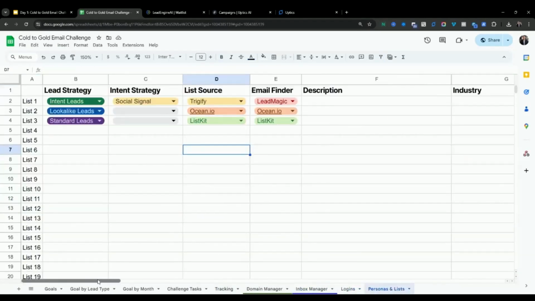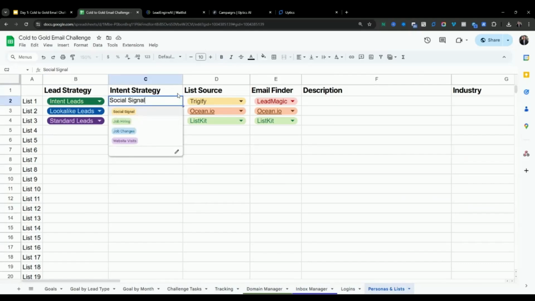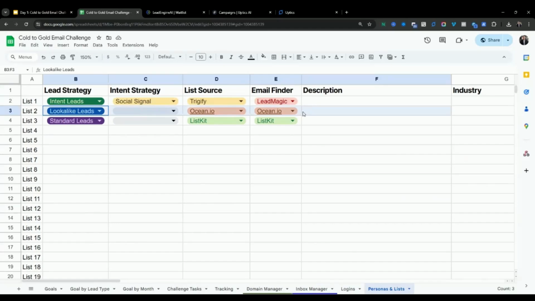And then our personas tab here is going to help us plan our list building. So we can assign a lead strategy to it. We can assign, if it's an intent strategy, which intent strategy we're going to go with, what our list source is, what our email finder source is. And LeadMagic is Jesse. So I encourage everybody to go sign up for leadmagic.io. This is a big part of the strategy here. And then some of our other sources. So if we're doing lookalike leads, if we're doing standard leads, things of that nature.